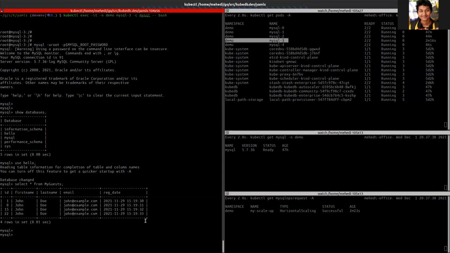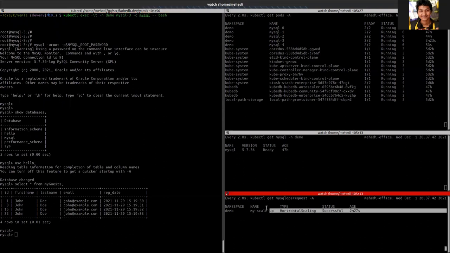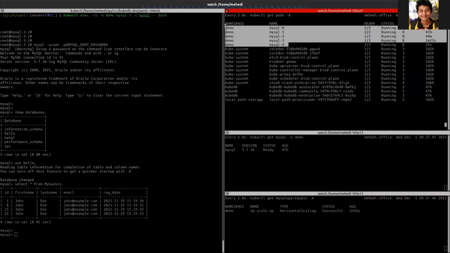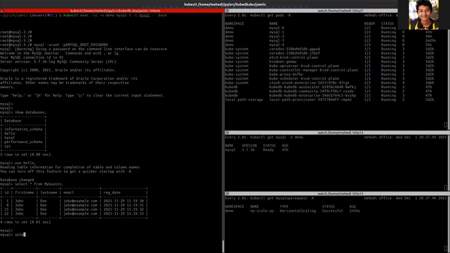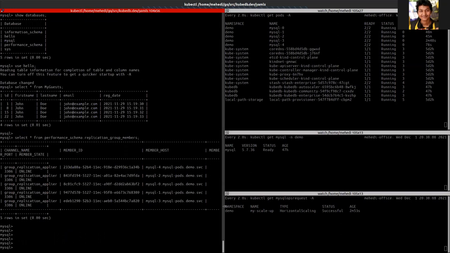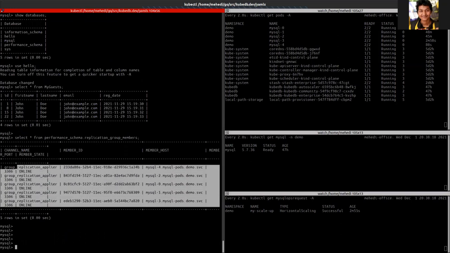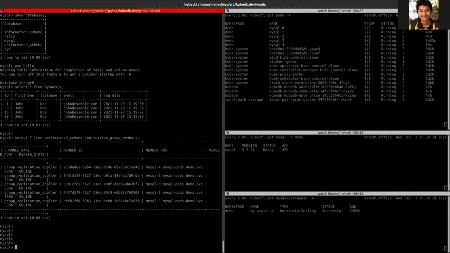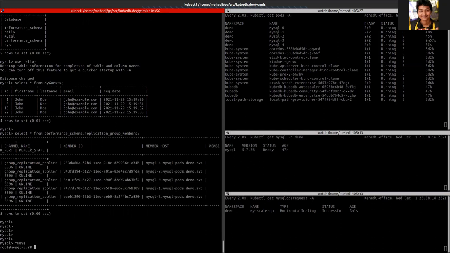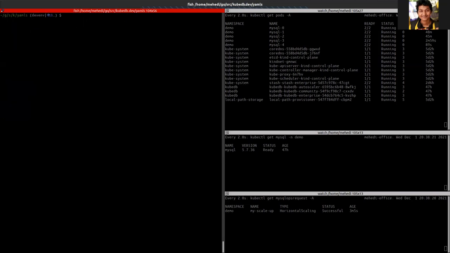So I can see that all the data has been populated in this. And we can see that our horizontal scaling is successful. That means all the 4 instances will join the database. Let's check that. So now I can see that all of the 5 instances have joined the cluster. So we can scale up very easily using KubeDB ops request of type horizontal scaling.